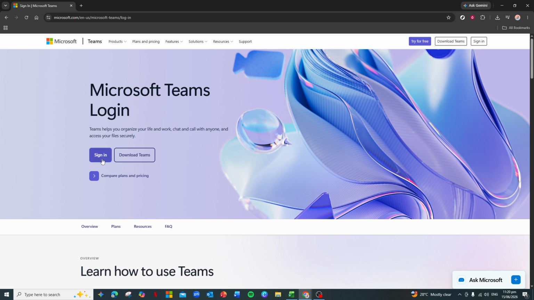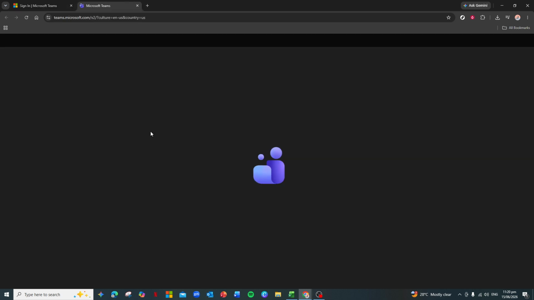On the sign-in page, you'll see a field asking for your email, phone, or Skype. Here, enter the Microsoft account or organizational account that's been given to you by your company, school, or that you created personally. Take a moment to type this carefully, making sure there are no spelling mistakes, and then click Next.